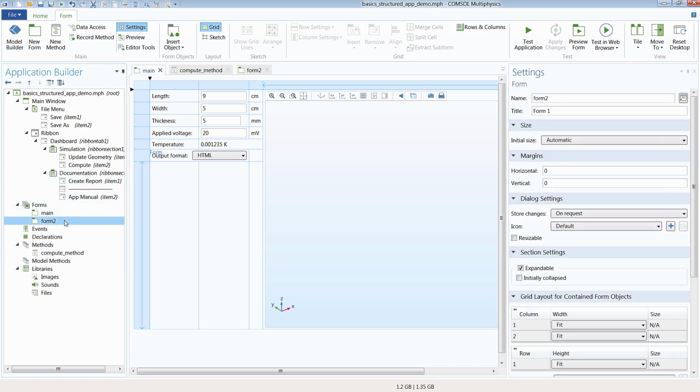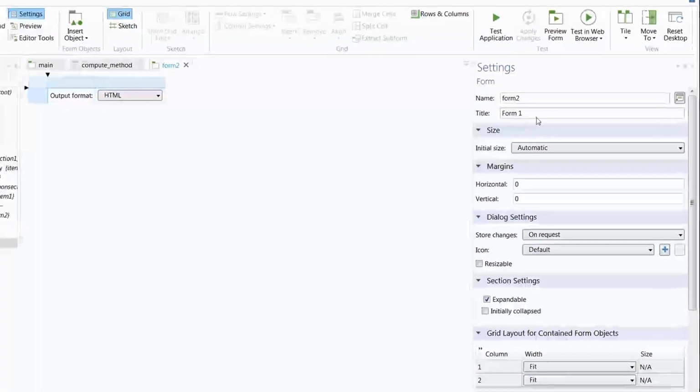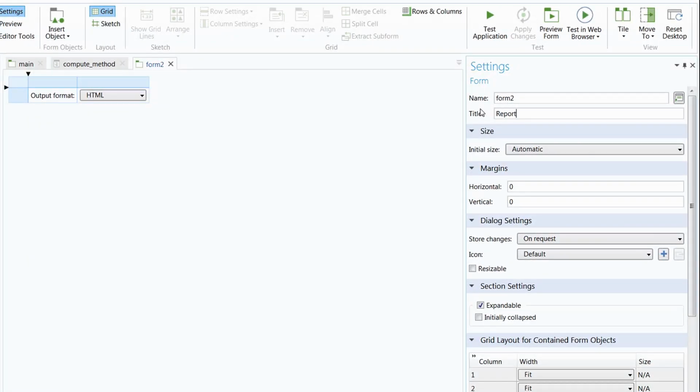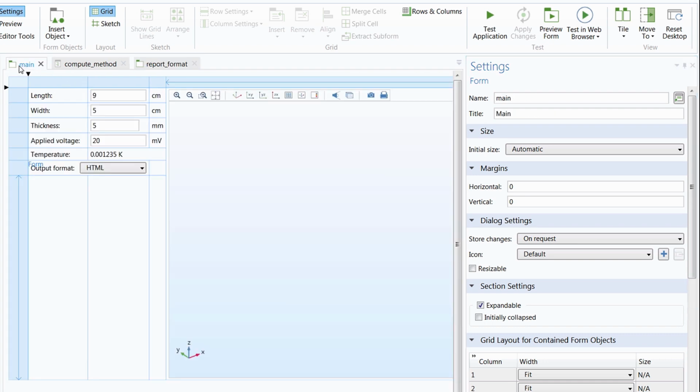Let's also rename Form 2, changing the title to Report Output Format, and then changing the name to Report, and this time using an underscore format. Alright, we have this form, Report Output Format, and we need to incorporate this back into our simulation app. It currently exists in the Simulation App's user interface, but this isn't necessarily the best place for it, since it is only needed when a user wants to create a report.